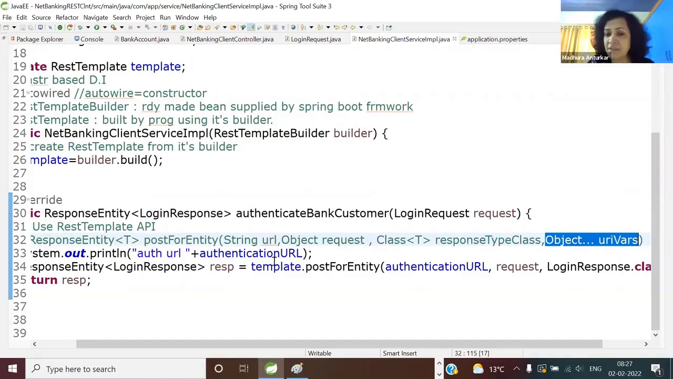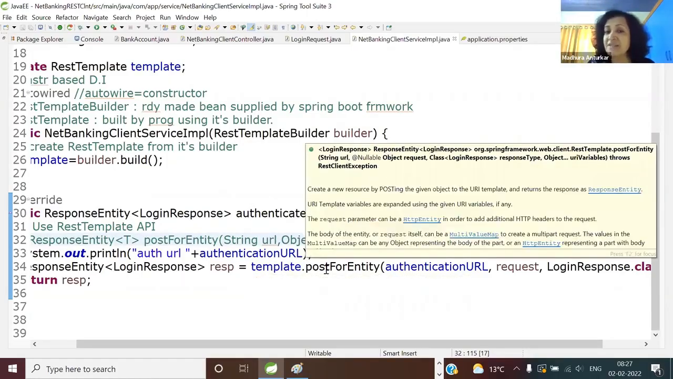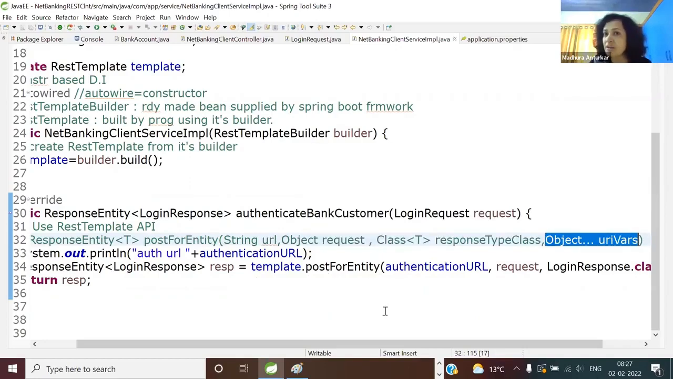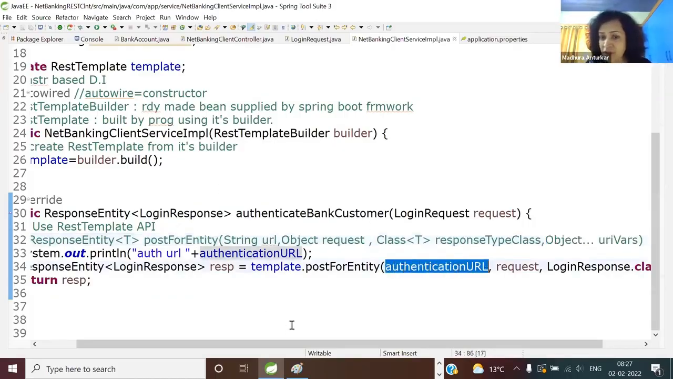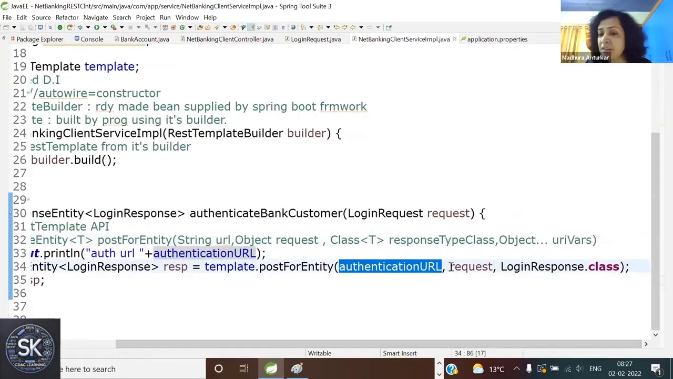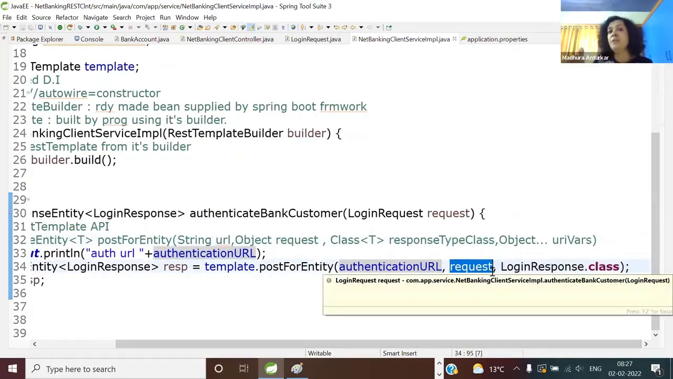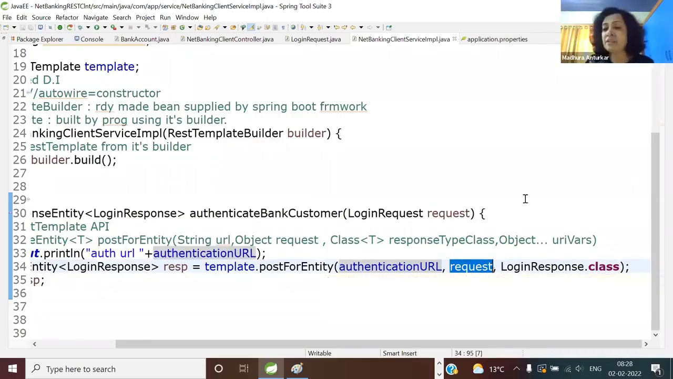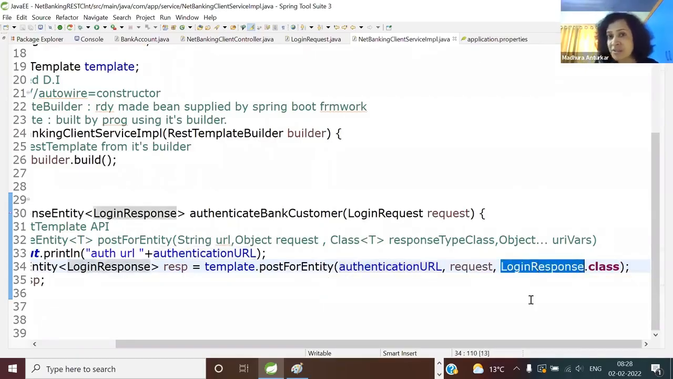Now you can see for yourself: RestTemplate postForEntity, the same method. It is supposed to create a new resource, but we are not creating any new resource, we are using it only for security purposes. The authentication URL is already injected from the application property file. This is your login request. And if you recall, all we are sending is the login response, which holds the customer name and the one-to-many relationship: one customer can have multiple accounts, so all the account details. So this is nothing but your DTO again, a data transfer object.